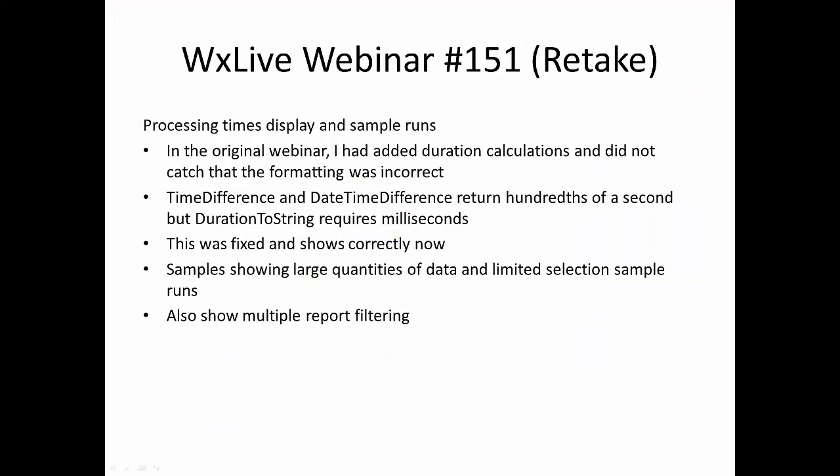And like I've already mentioned, I had found that I had an error in the original webinar showing the duration calculations incorrectly. And I explained earlier that that was because the time difference and our date time difference both give hundreds of seconds, whereas the duration to string expects milliseconds. So that was the formatting. That's fixed in this show. So now let's look at some large samples of data and timing.